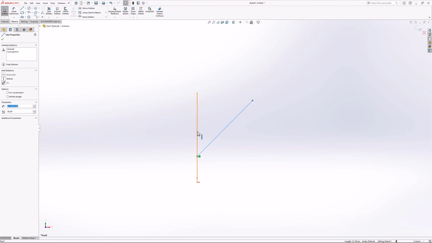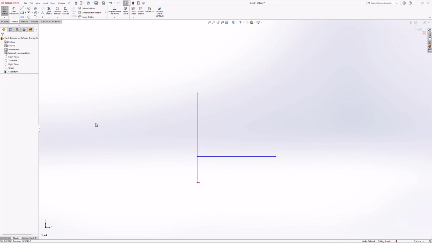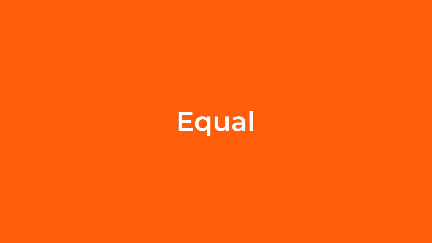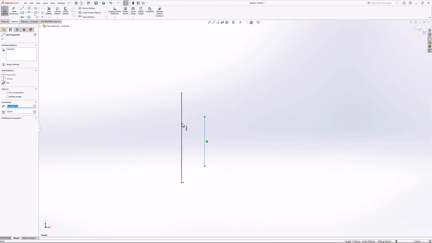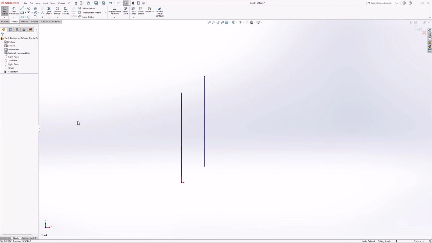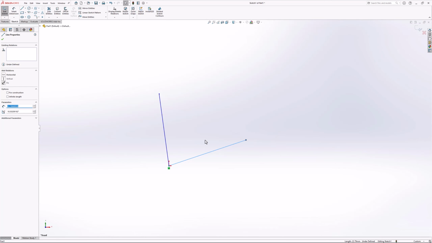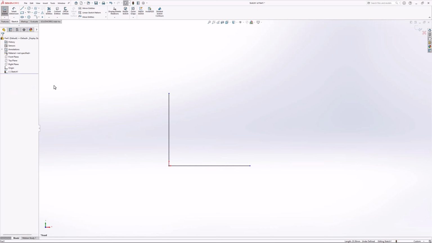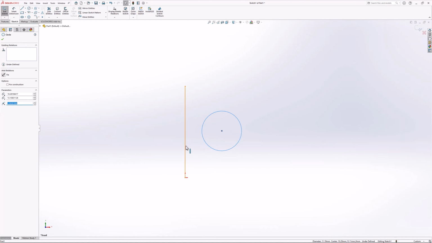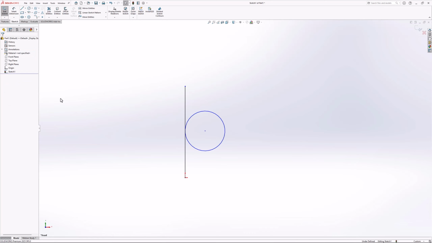Perpendicular ensures that 2 lines meet at a right angle. Equal makes 2 or more entities equal in length or size, such as lines or arcs. Horizontal and vertical fix lines horizontally or vertically. Tangent ensures that a line or curve touches another entity at a single point without crossing it, resulting in a smooth transition between them.